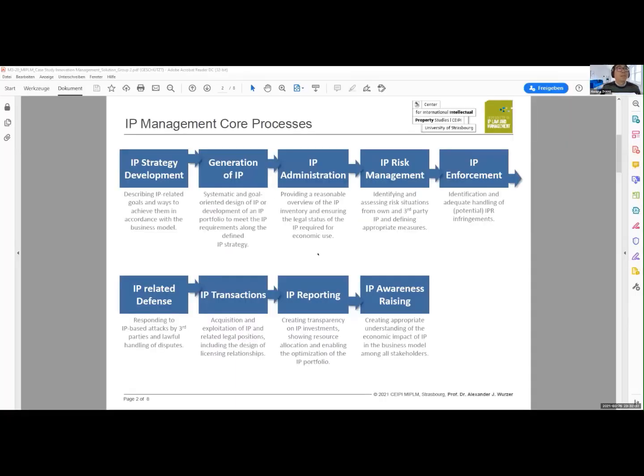I start with the IP management core process. For the first step, it's really to develop the IP strategy according to what products we want to provide to the customer. Maybe we will identify an excellent business model, and also develop some interesting software. When we have a clear understanding of the strategy, it's time to generate the portfolio of IP.